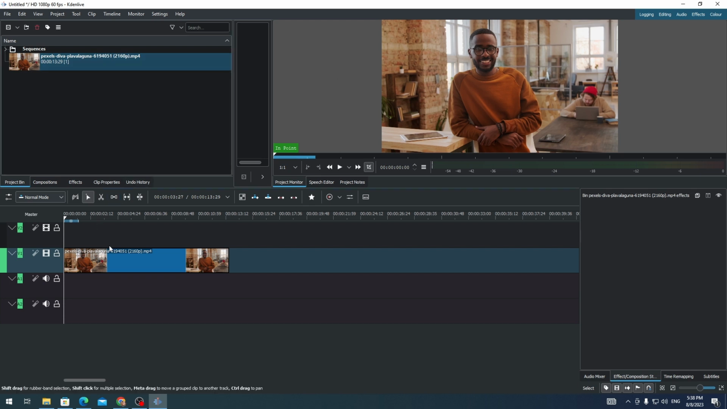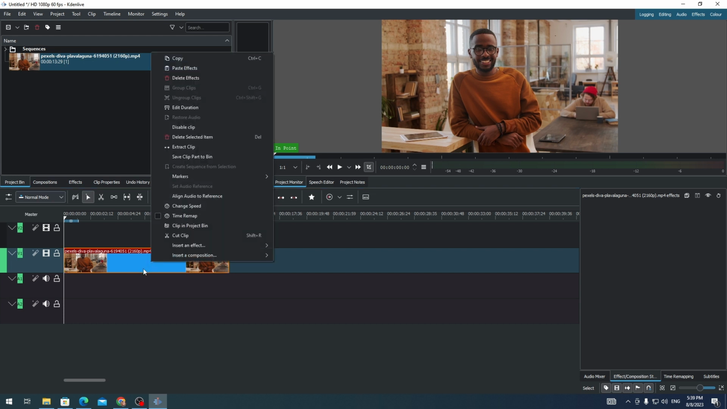So first, you just need to import a clip on your timeline. Once you've imported a clip on your timeline, all you need to do is just right click the clip and then select change speed.